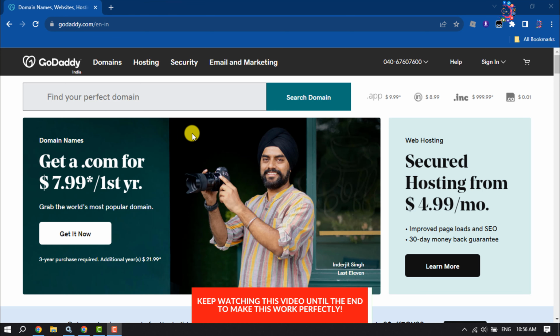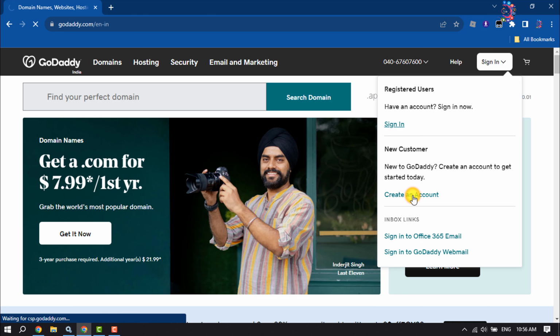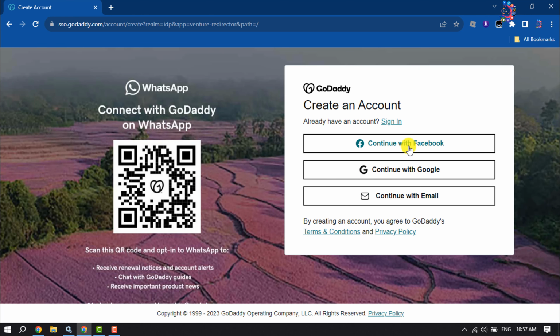Open godaddy.com and click on sign in. Click on create an account. Now you can create an account with your Facebook account, using your Google account, or to create an account using your email, select this one. So I'm going to create a new account using my Facebook.